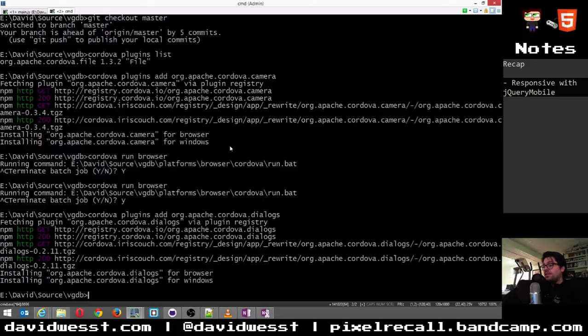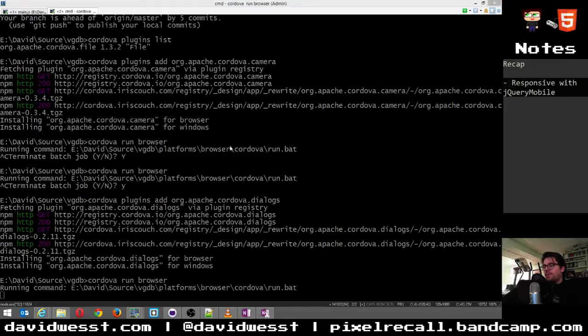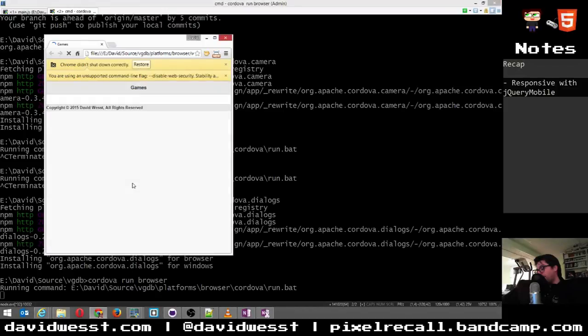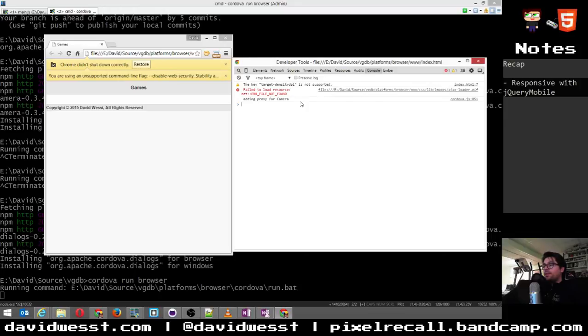In any case, you can see it's installing it. It says it's installing it for browser and installing it for Windows. So it's trying to install it. Now, when I run it, this is what happens. I will show you the magic. And this is part of the debugging thing that came with the browser.